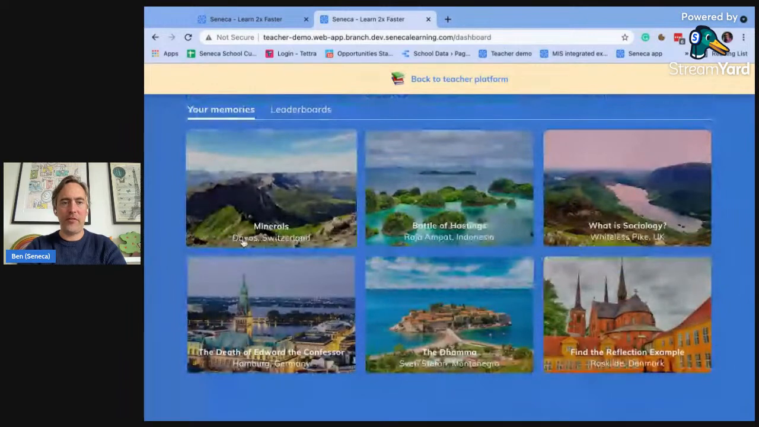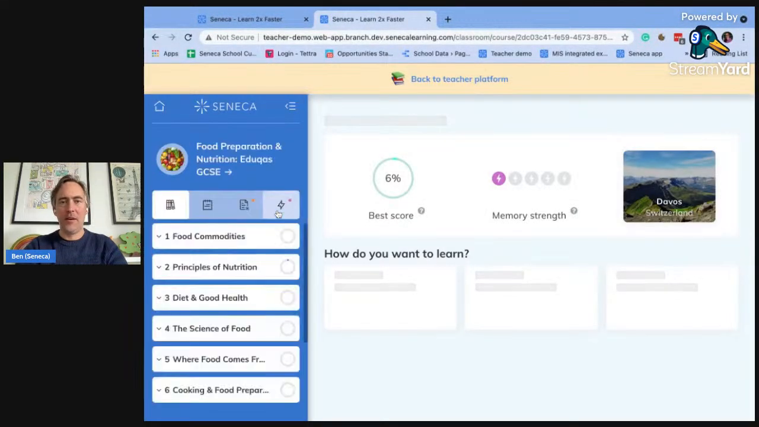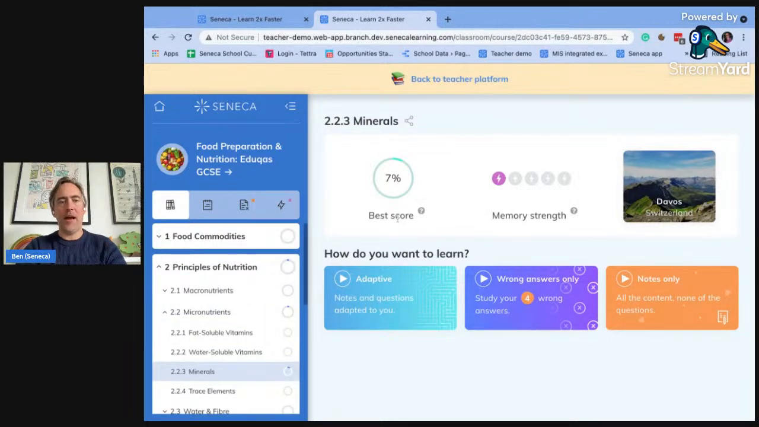So Davos in Switzerland, I can see that's associated with the content on minerals. I'm going to click on that sticker and I would be able to pick up this piece of homework and complete it to a greater extent. I only got 7% on my best score. I've only got one memory strength on that. And how do I want to learn? Well, adaptive, I can follow that through and it will give me the questions and the content that is relevant to me as a learner.